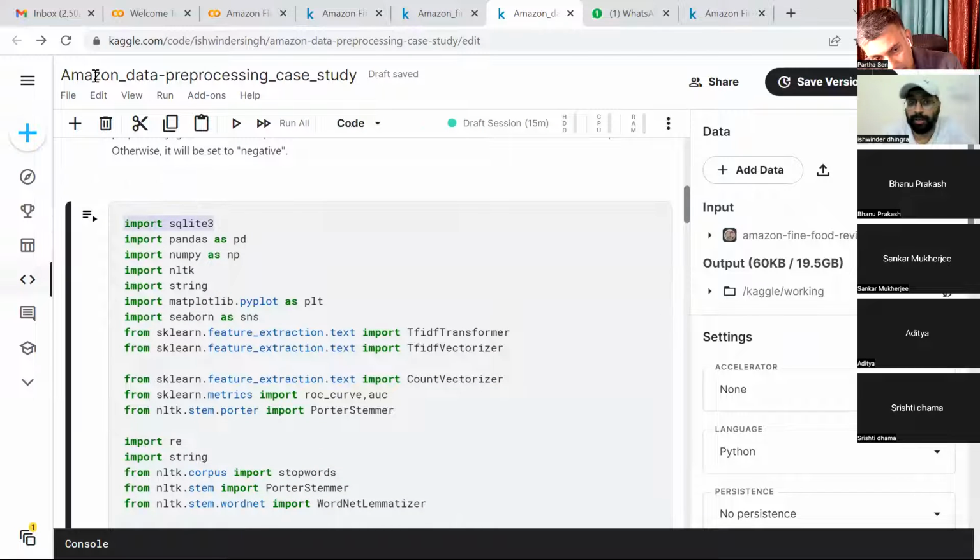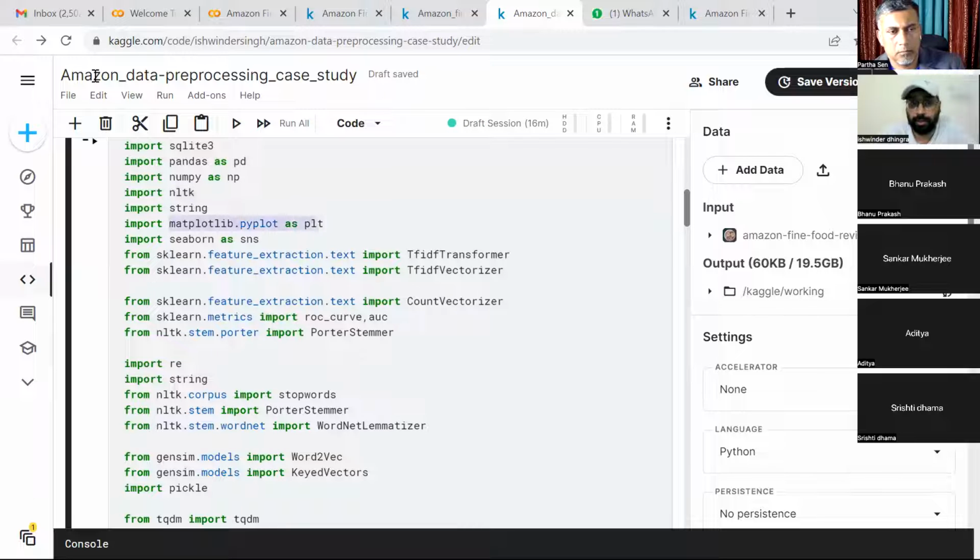Now, we are going to import a library, SQLite, to make a connection with the SQL database. Pandas, I hope you know what Pandas is. It's a very famous library for data. NumPy is a very fast library, very highly used in statistics and machine learning. NLTK is an NLP toolkit library. Matplotlib is for showing the plots and everything. Seaborn, again, is a plotting library. Scikit-learn is the main library for machine learning. Each and every model is available over here. You don't need to worry about it.